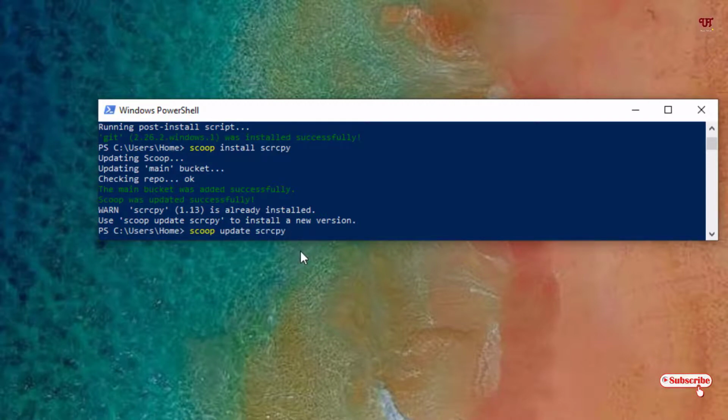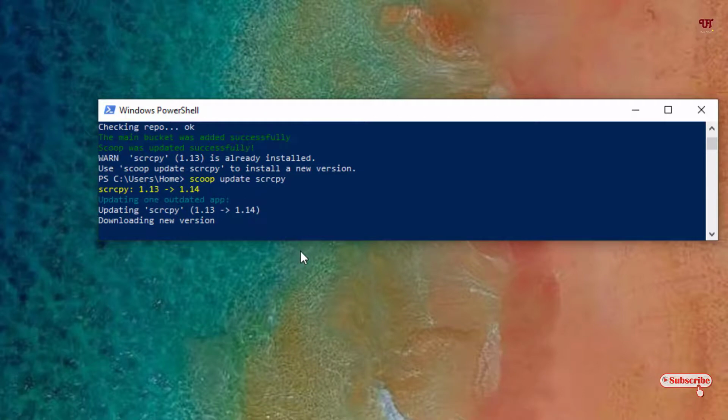We'll try to update this application right now using scoop update scrcpy. It's showing downloading new version. You can see the download has started.